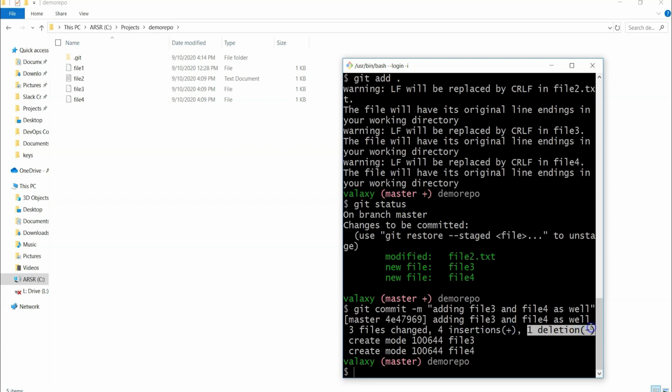One deletion, nothing but in file 2 we have given enter, so it treated it as a deletion and updated one more line. That is how it treats it. Okay, so this is how we can commit our changes to our local repository.